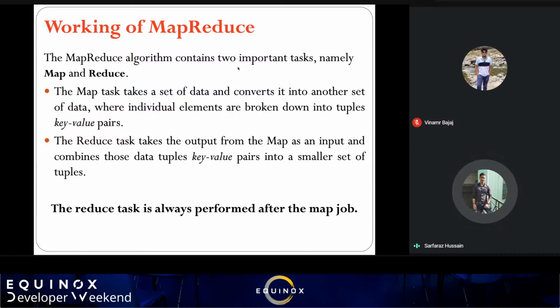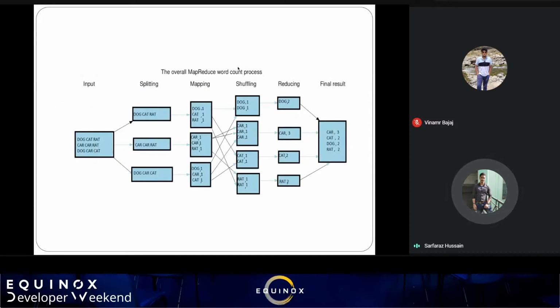Next comes the reduce phase, which takes the output generated by the map phase as its input. These key value pairs are combined, and the data tuples are combined into a smaller set of tuples. That means we do the aggregation. Let's look into an example.